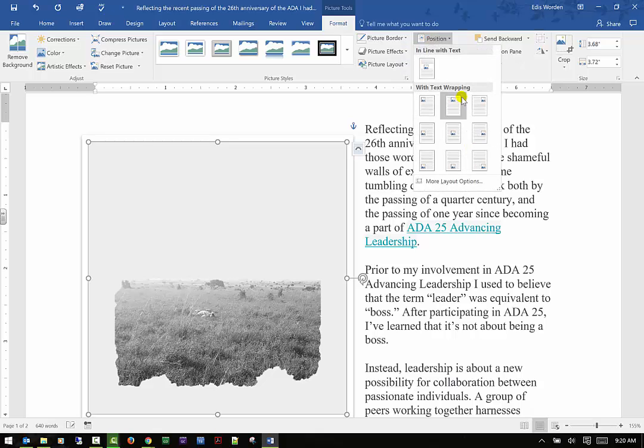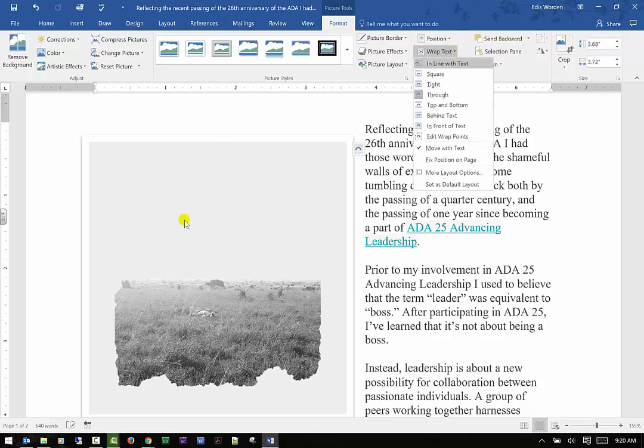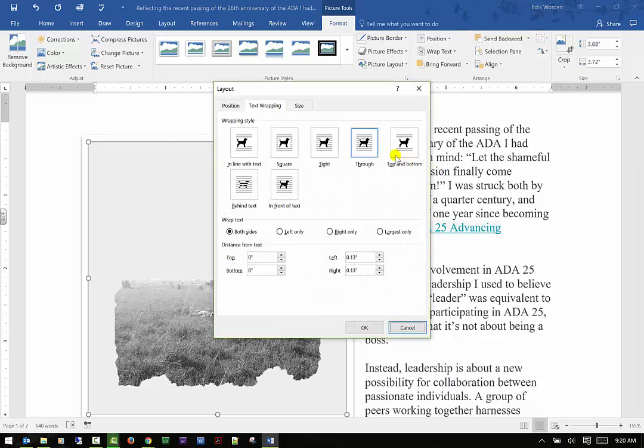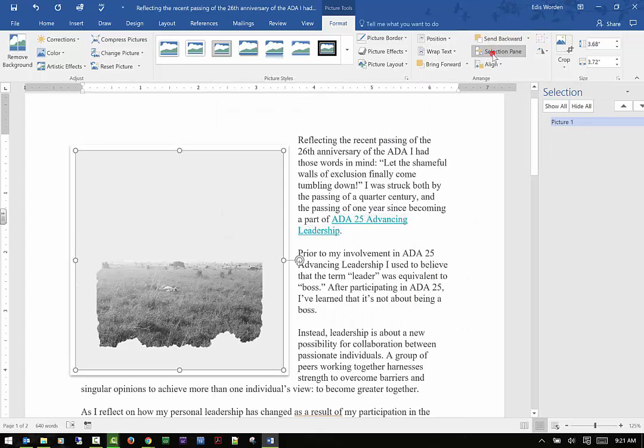Again, position, we went over that. That's just going to be where it is in the document. Wrap text, we want to make sure, and that's where we're at here. So you have all of the options this way as well. You can also move it with the text. You can fix it on the page so that it doesn't move, but the text will move around it. Or you have more layout options. Again, same thing as what we're just doing now. It's just a different way of looking at it. And we went through the send backward selection pane.